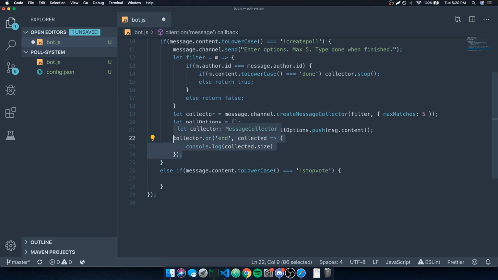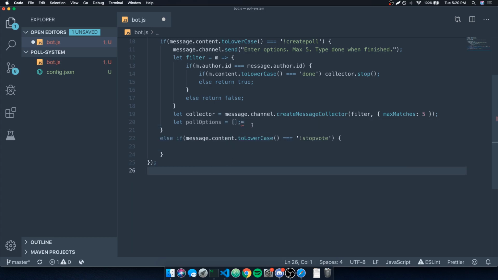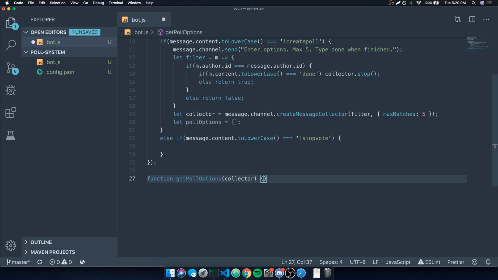So we don't really need this collect handler. I'm sorry, we don't really need to handle the collect event because we don't really care about it. All we care about right now is when the collector ends. So I'm going to go ahead and create a function called getPollOptions, and this is going to take in the collector object over here. And I'm going to say return new Promise.